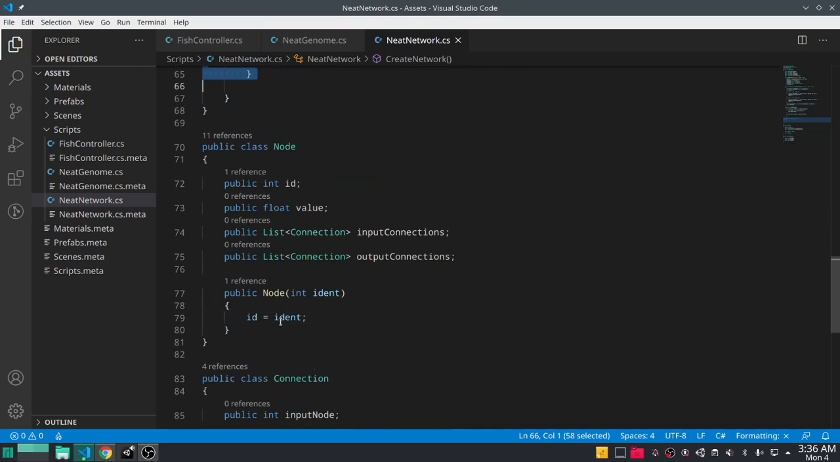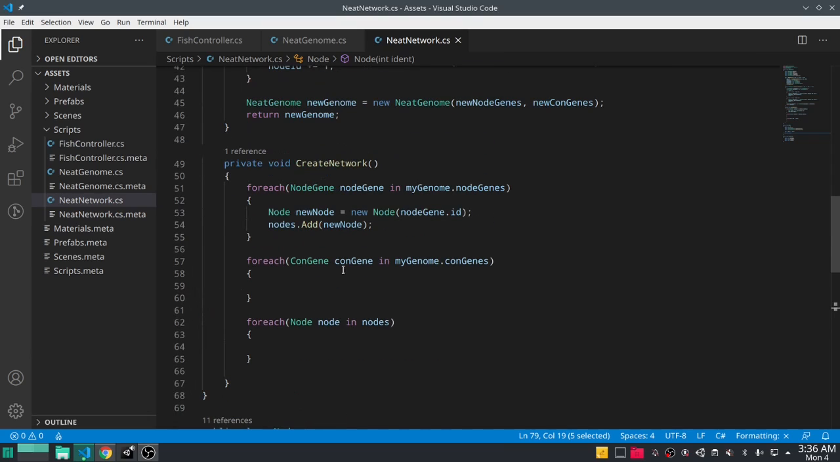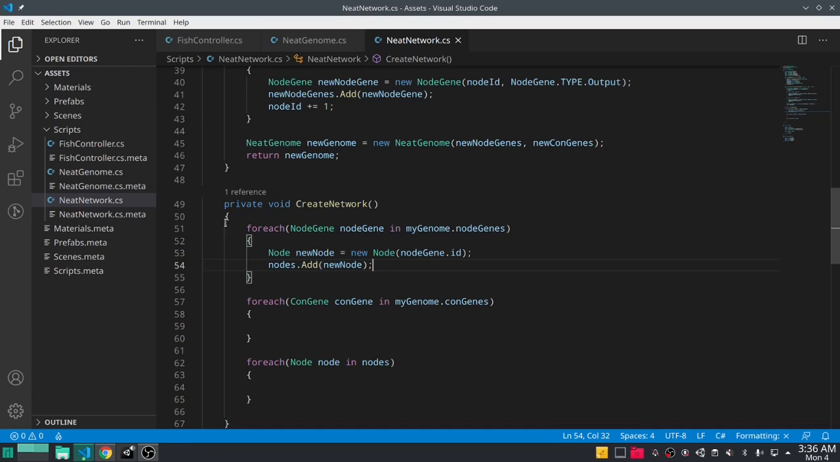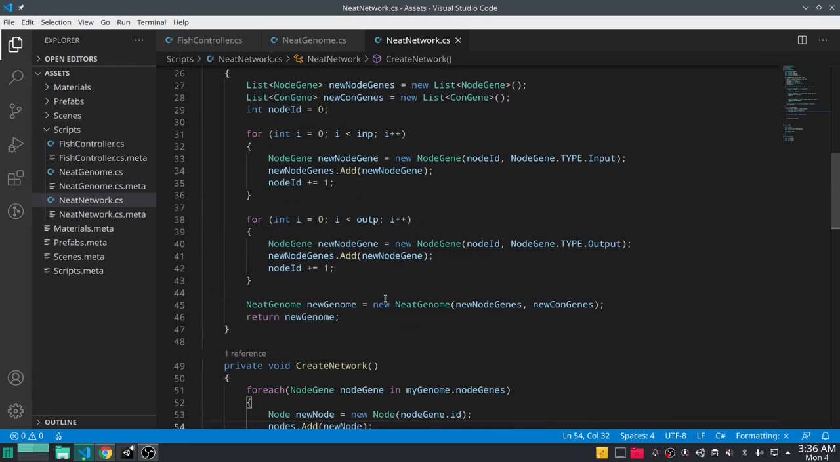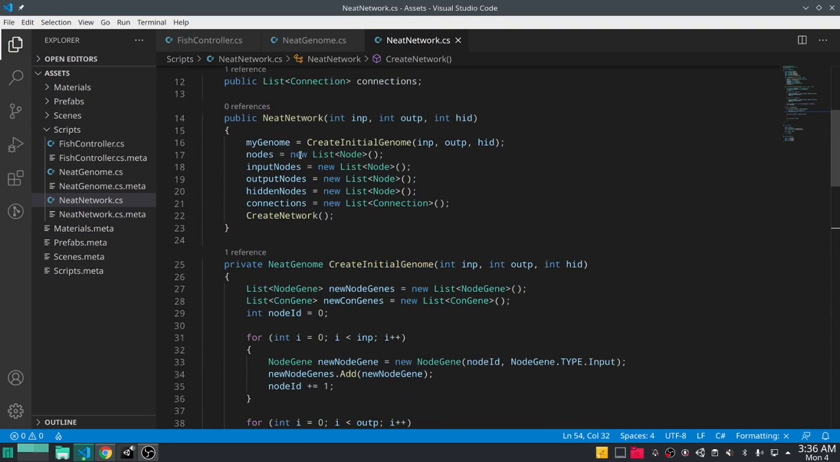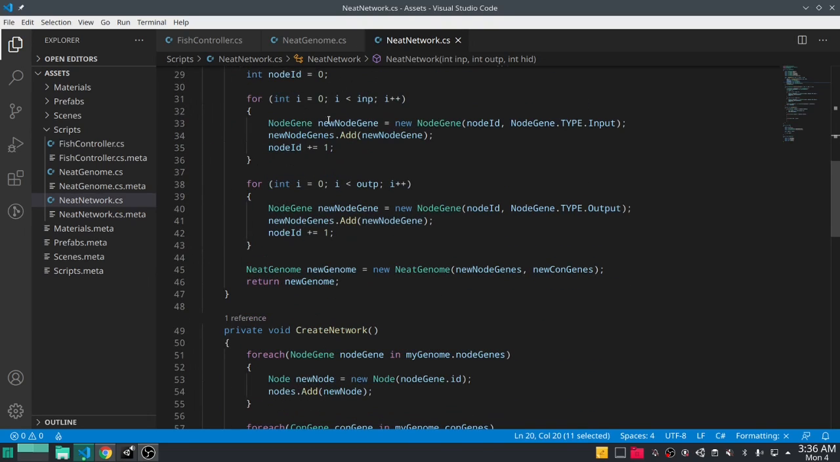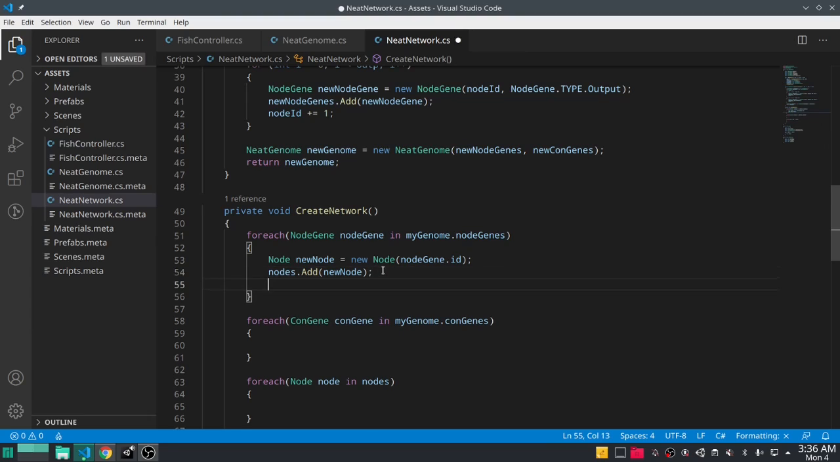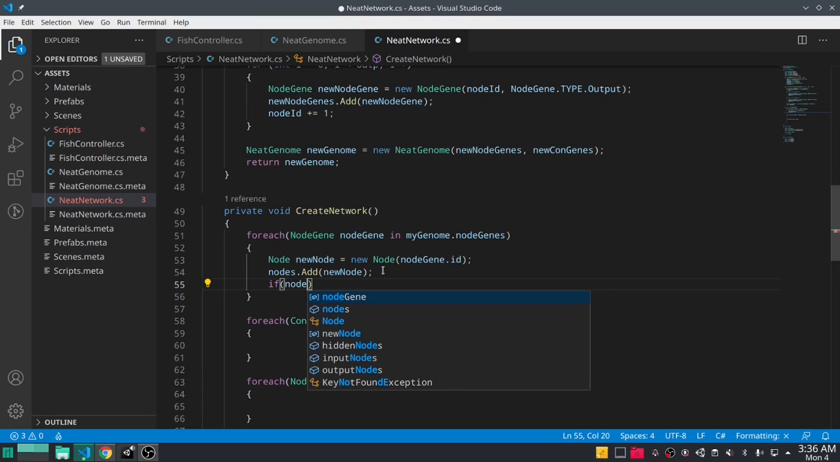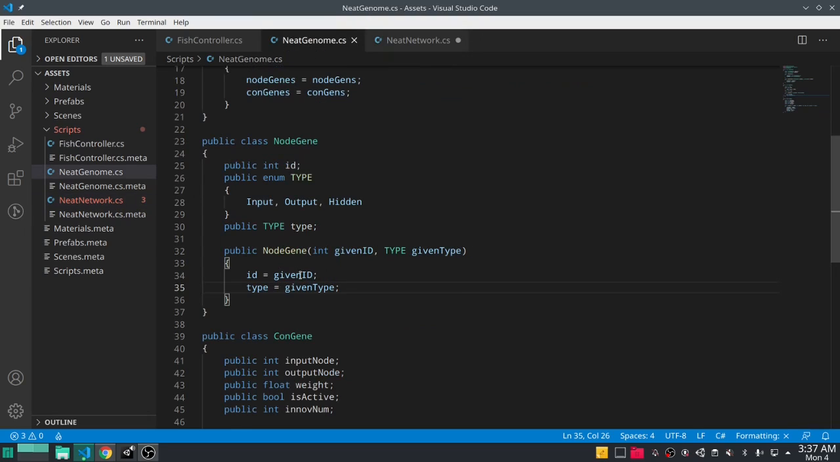So right now we start off with just setting the ID for the node and adding it to the node list. But now we need to also add the node to the list for if it's an input node, or an output node, or a hidden node, to the specific list that it belongs to. To do that, we're going to have an if-else statement. If node gene type, I believe I made the type public. I hope I did. Public, yep.